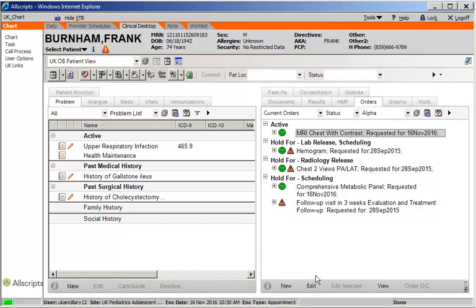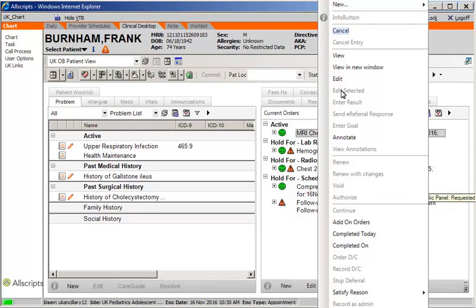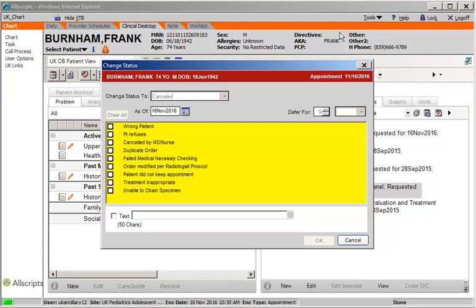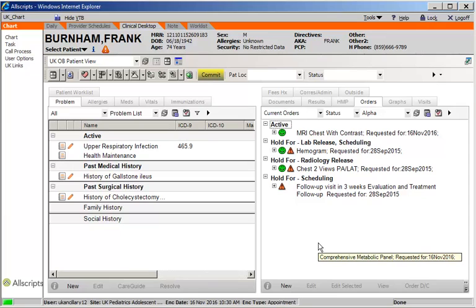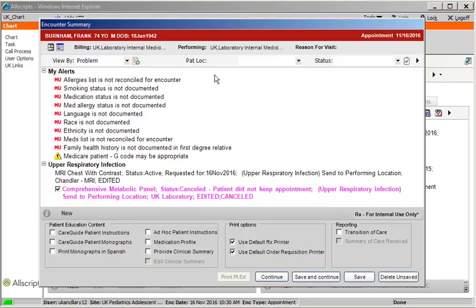In some cases, such as incorrect orders or due to cancellations, you may need to cancel an order. This can be done by right-clicking over the order and selecting Cancel from the menu. You will need to select the reason for canceling the order from the screen that appears. Check the box to the left of the reason. Click OK. Click the Commit button on the Clinical toolbar to save the change. Click Save and Continue.